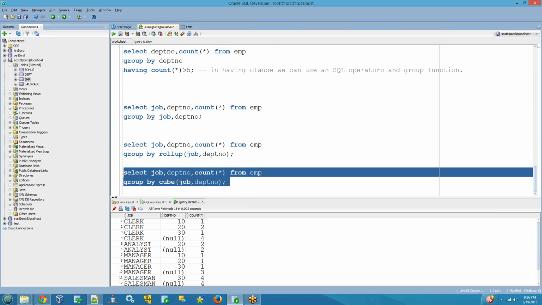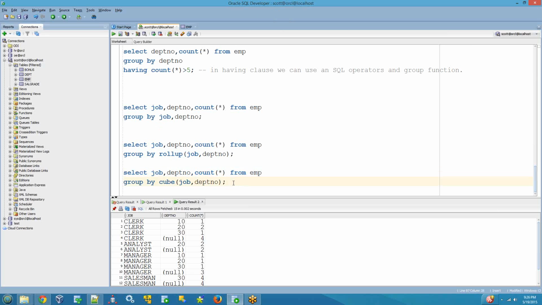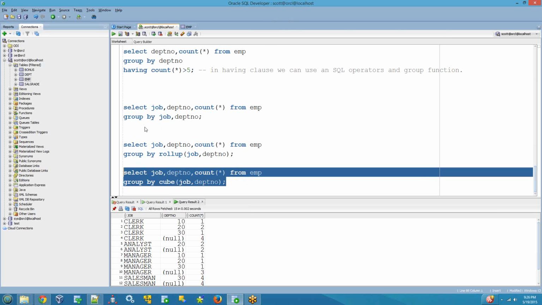Anna, my screen is not visible. Your screen is not visible, or my screen is not visible to you? Your screen. Everybody is able to see my screen? Yes. Shalini, I think something happened to your machine. Everybody is able to see my screen. Okay.